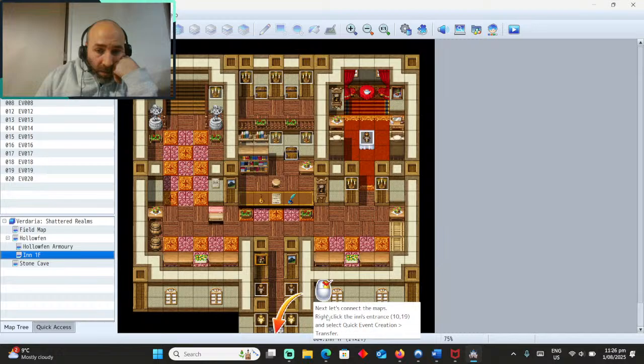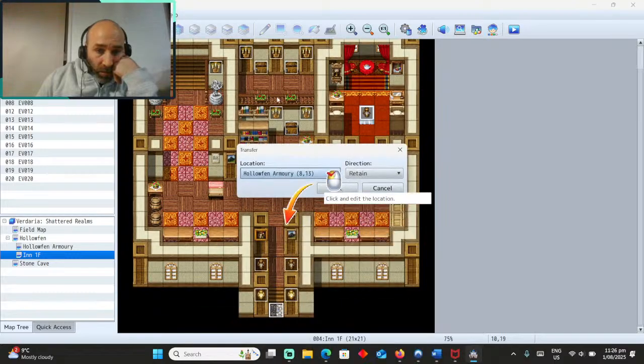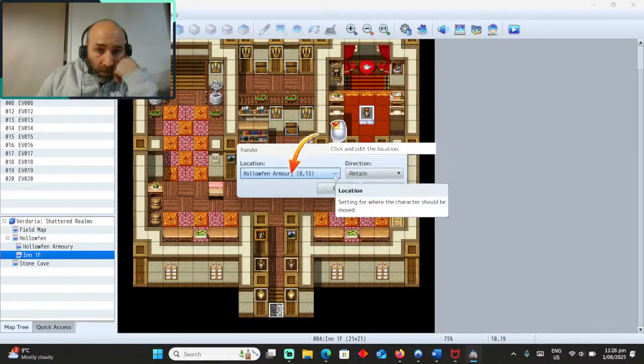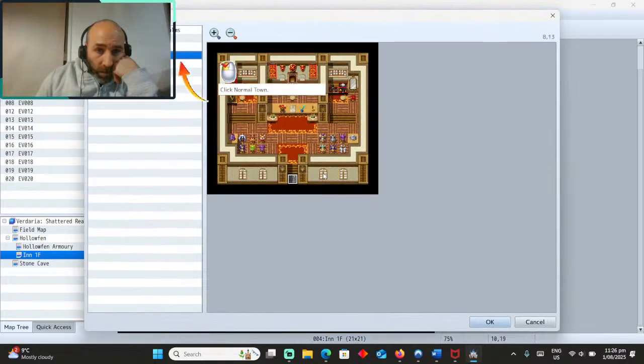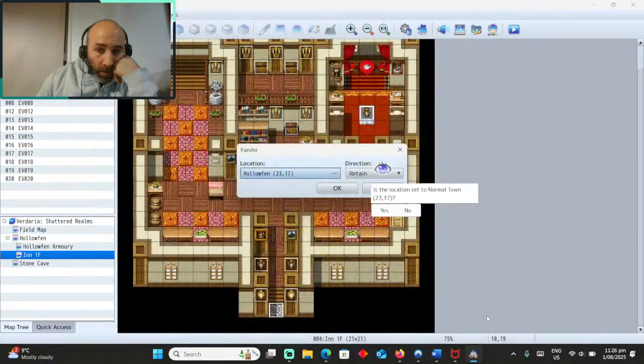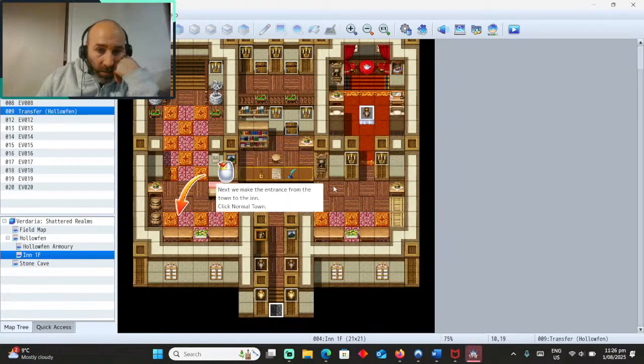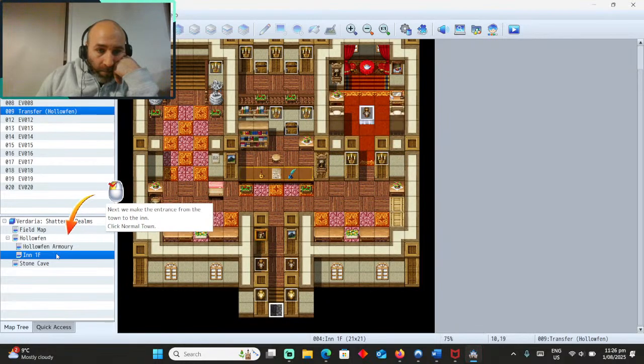Next, let's connect the maps. Right click the inn's entrance. Quick event creation, transfer. We've done this before. Quick event creation, transfer, and we're going to Hollowfen. We'll go there. Is the location set to, yeah, we'll just say it is, otherwise it'll glitch out.